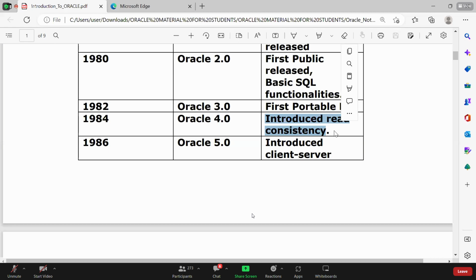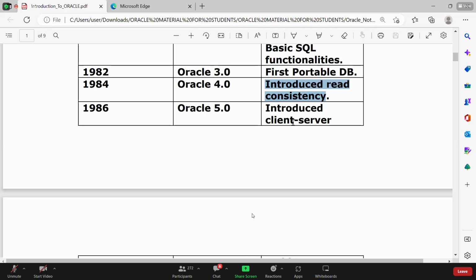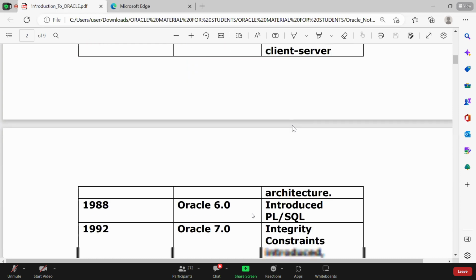Introducing read consistencies. Okay, what are the read consistency methods? We will discuss that now. In 1986, Oracle 5.0, in this version, they introduced client and server architectures. From 1.0 to 4.0, there is no client. We are directly interacting with the server. That is called a one-tier architecture.